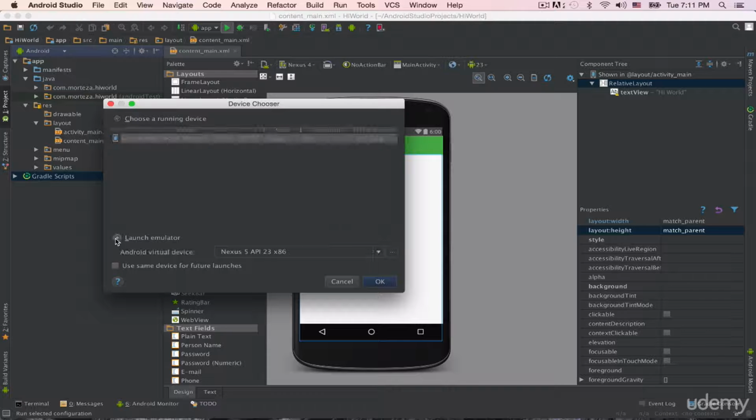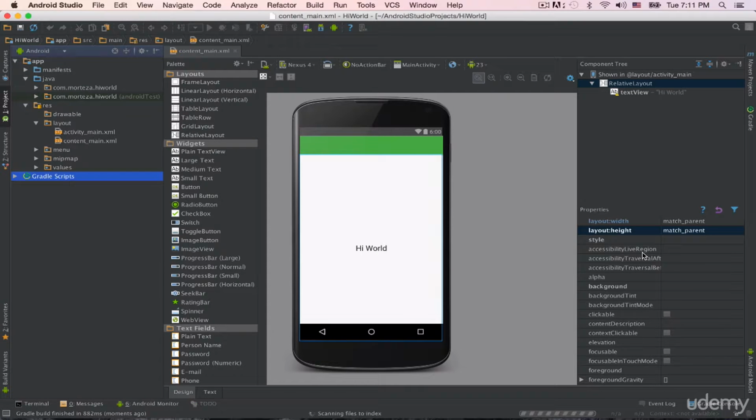Don't click on this. This is the emulator of the Android. You need to click on the device, the Genymotion Google Nexus 9, okay? Just tick this, choose a running device, and click on OK, and it's finished. And your application is ready.